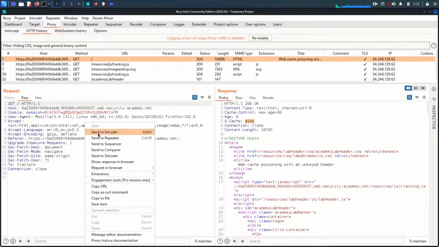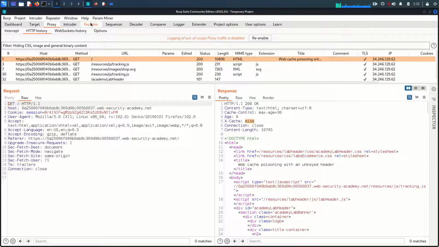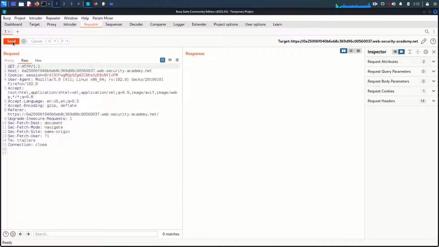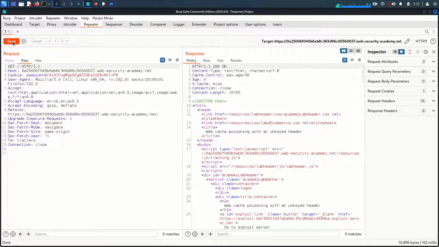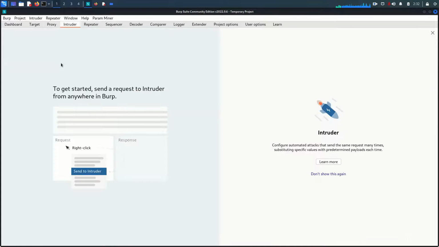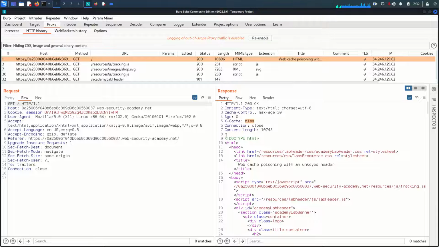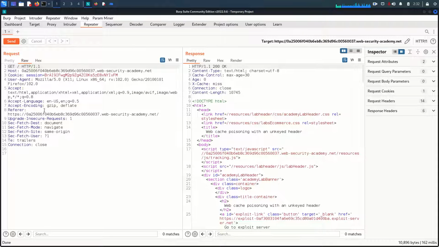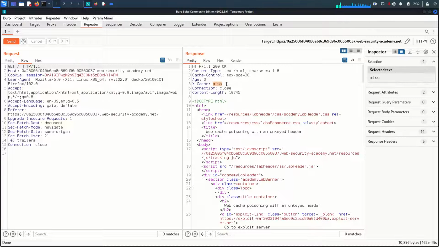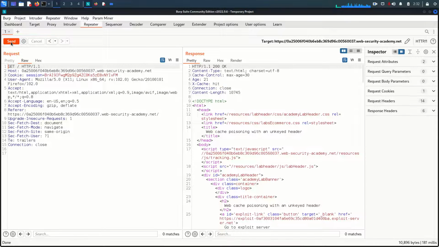But what happens if I send this request to the Repeater? I go to the Repeater and send this request again. While I was explaining this, 30 seconds had passed, and then I made the request again. So again you see X-Cache is miss because this is not coming from the cache. I send it again, and this time you see we got a hit.